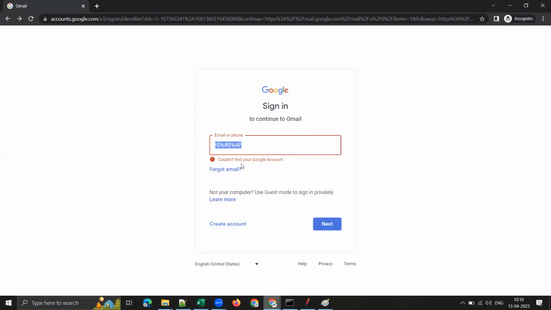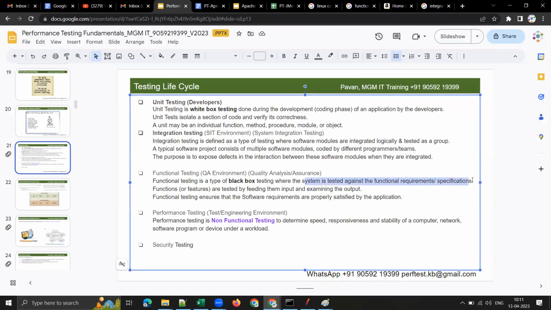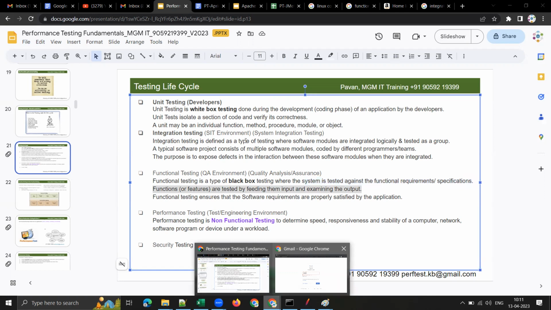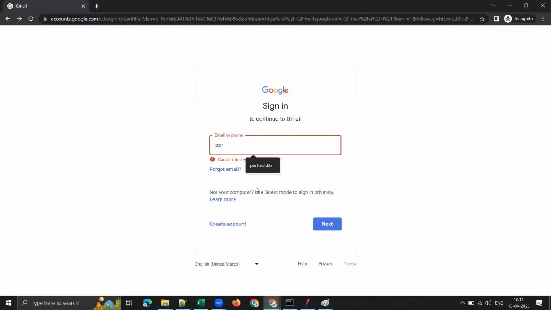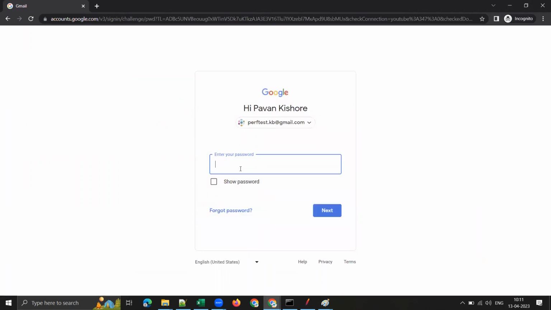Clear, guys? So testing this functionality of any application is called functional testing. As simple as that. The system is tested against the functional requirements or specifications, that is called functional testing, right? And functions or features are tested by feeding them input and examining the output. Here, what is the input? Your Gmail ID or mobile number, you can enter a phone number also, right? So your Gmail ID or phone number will be the input, and we will examine the output. What is the output? That next screen, right?